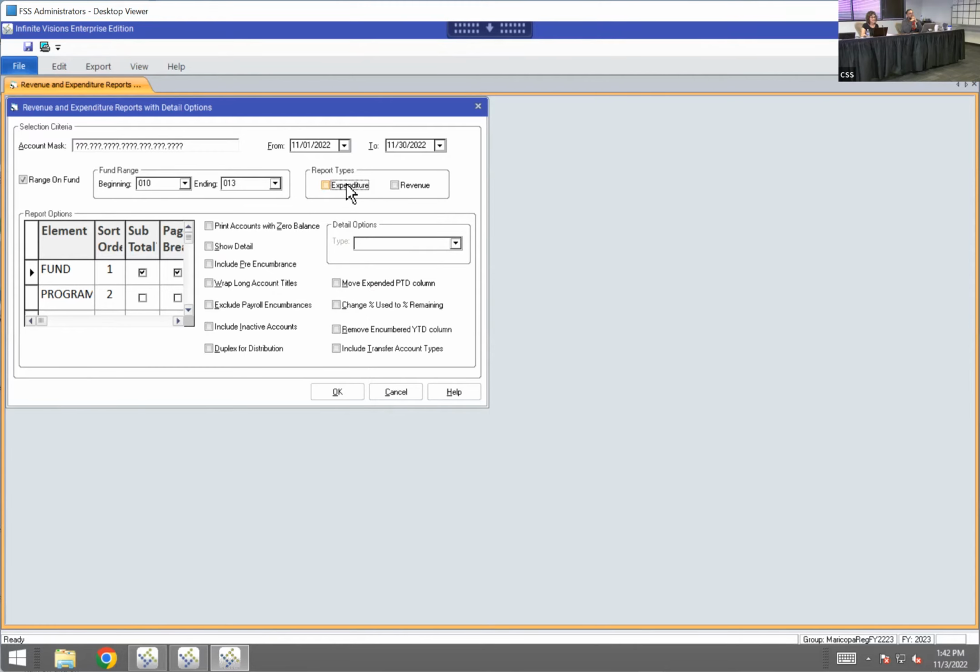The report types, again, you can do expenditure or revenue. I normally just do expenditure, but you can certainly do revenue reporting here too. One of the key things is you can do a page break on the fund or any other element, depending on what you have selected here in the account mask. So for this purpose, I'm going to leave it page break by fund, but you can certainly take that off if you don't want any page breaks by unselecting it.